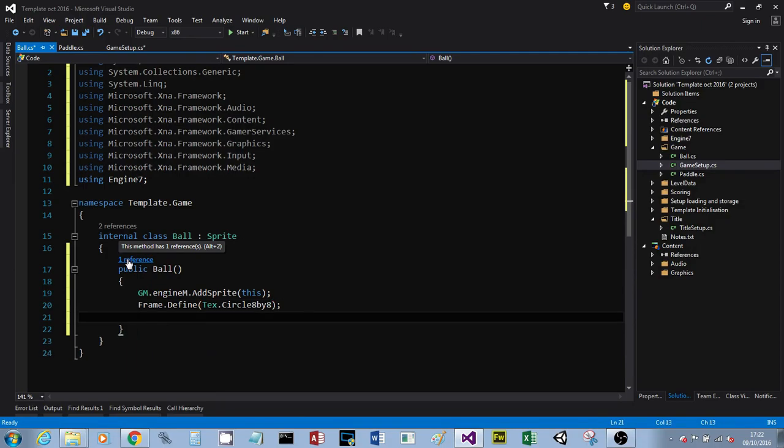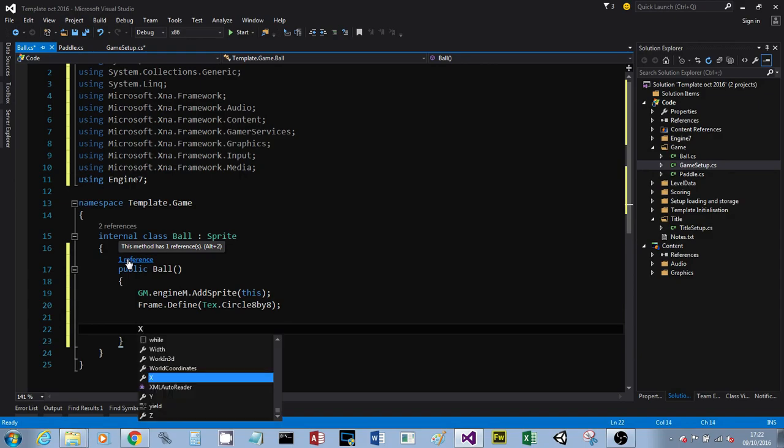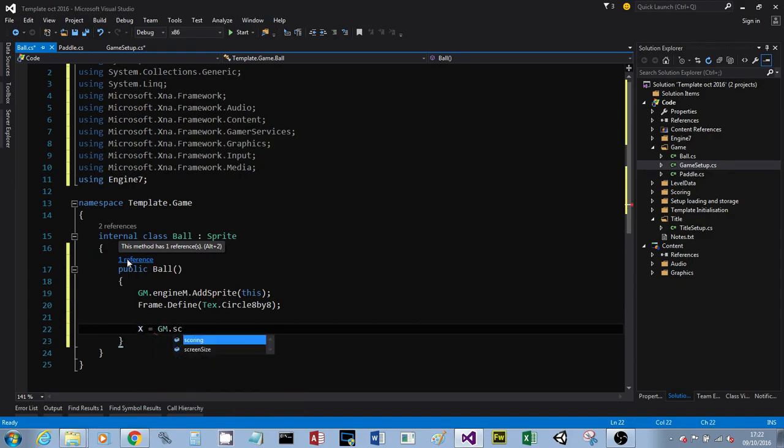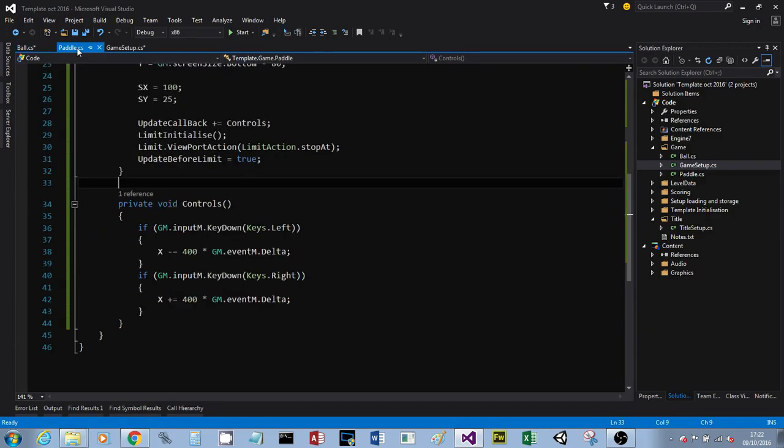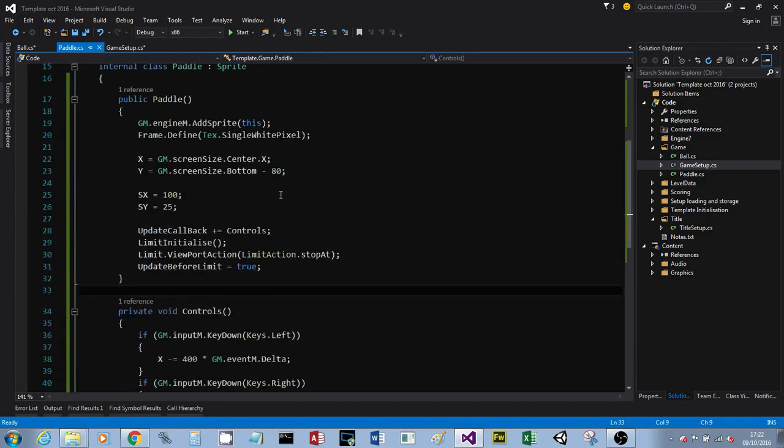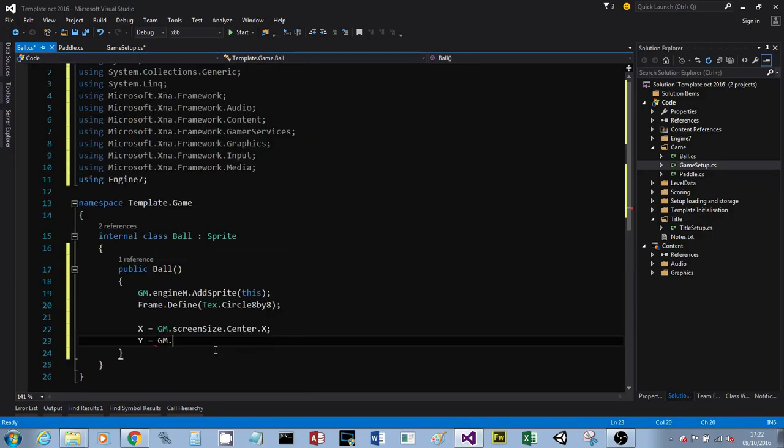Okay. I'm going to set its default position. So I'm going to say x equals gm.screensize.center.x. And the y, we want it above the bat. So if we look quickly at where we put the paddle, we set the paddle to 80 pixels above the bottom. So let's make it gm.screensize.bottom minus 120 pixels. So it'd just be up a little bit.